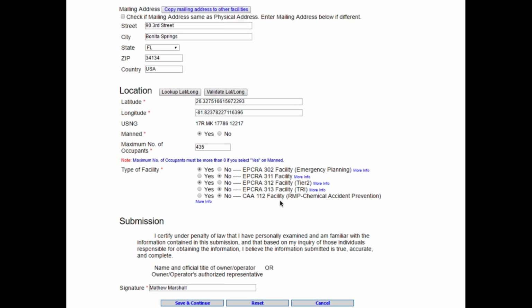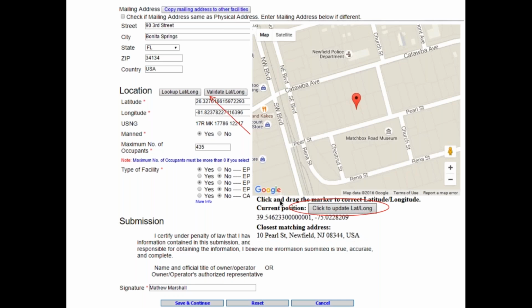Next is the type of facility. This is where you must answer the questions whether you're a 302 facility, a Tier 2 facility, also a TRI, which is a Toxic Release Inventory facility, a Clean Air Act facility. You must click yes there as well. Underneath the submission, this is the person that is certifying this Tier 2 report, which is the name and official title of the owner-operator or the owner-operator's authorized representative. And you must put their name in there and their title. And then I click Save and Continue.